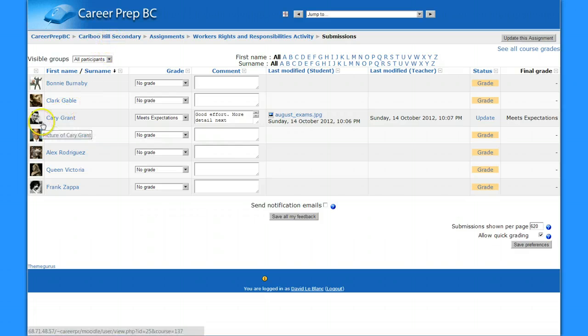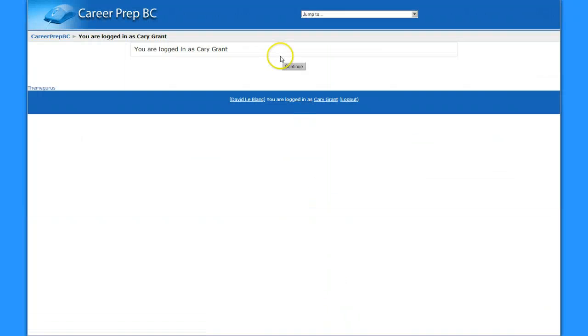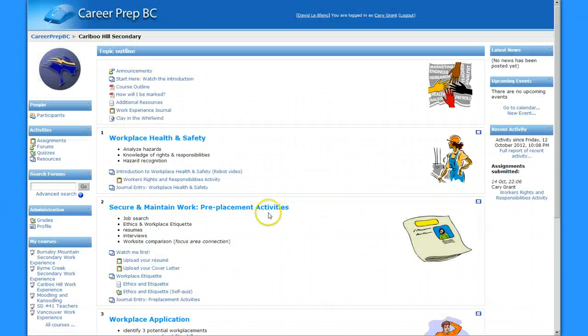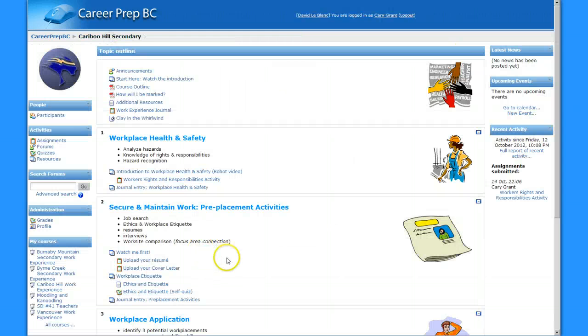So I'm going to go back to Cary Grant and show you what it looks like from Cary Grant's perspective. Cary Grant, again, is the student that submitted that assignment. I think it was this one, wasn't it? There, and you can see that feedback from the instructor, good effort, more detail next time, and you can see the grade, meets expectations. So that's briefly how you would grade a student.